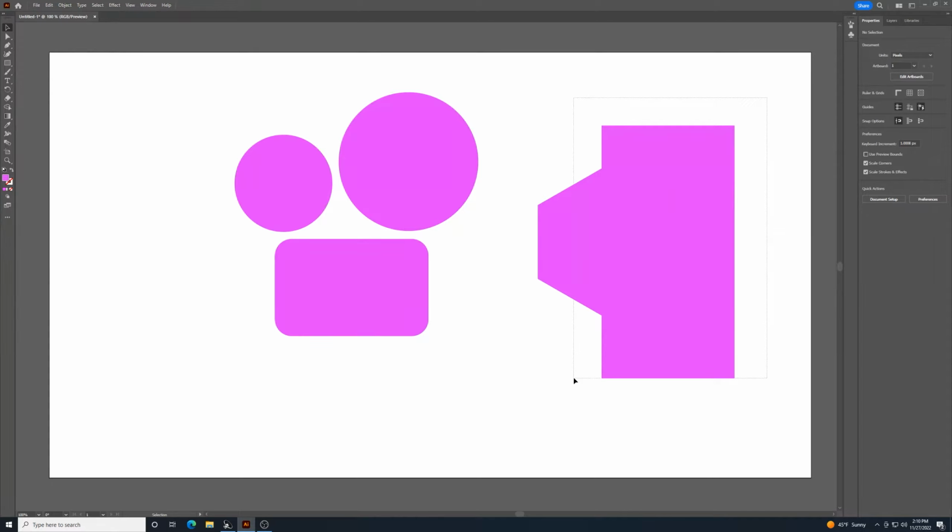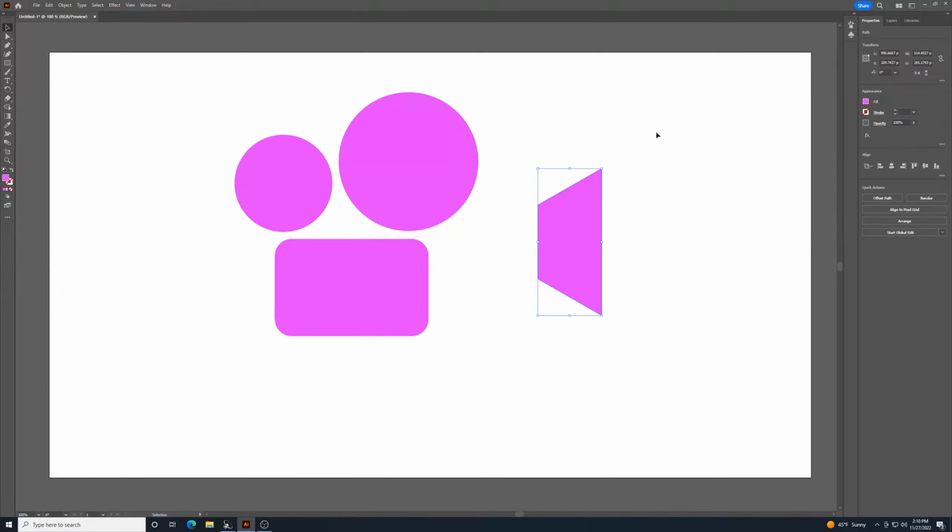Once I have that done, then select both of those objects using your selection tool and use your pathfinder over here to create your click to minus front effect, and that looks pretty good. So once we have that done, then what we can do is we can modify this a little bit.